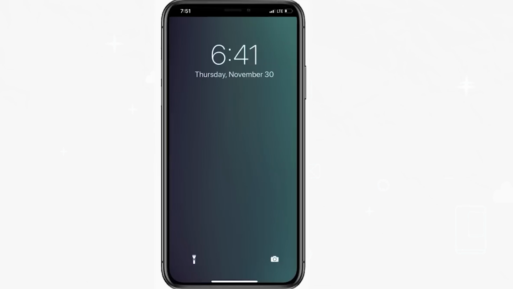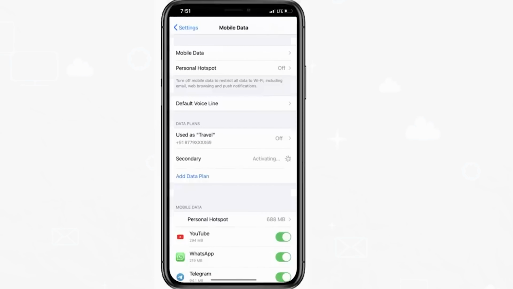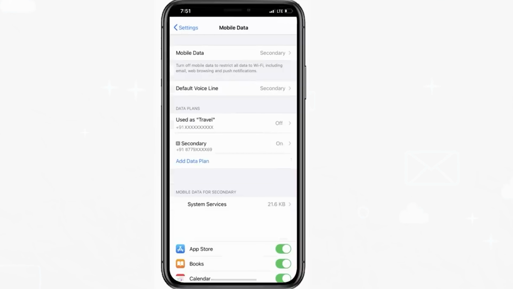Tap Instructions. Jio data plan ready to be installed. Click on Install Data Plan. Start using voice and data.